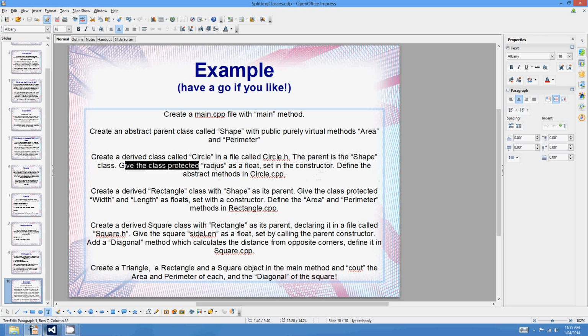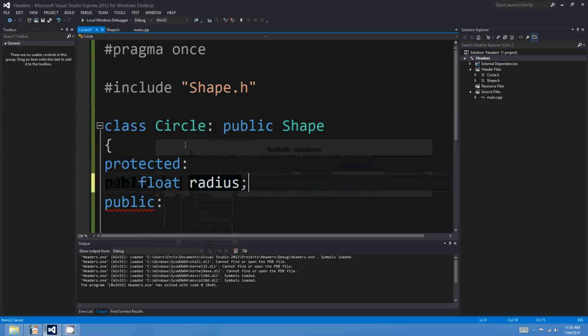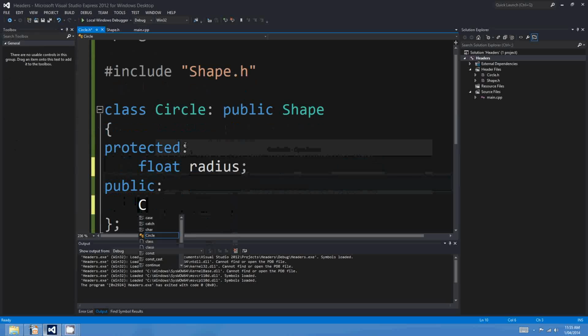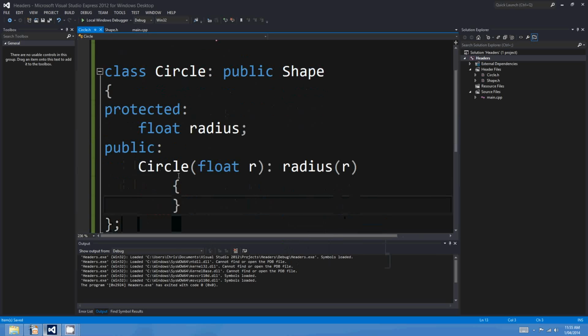But give the circle class a protected radius as a float, which is set in the constructor. So we might make protected float radius. And here's my constructor, circle, and it takes a float. I might just say r, and radius r. Okay, so that's the constructor, which is going to set the radius to whatever the parameter I pass is.